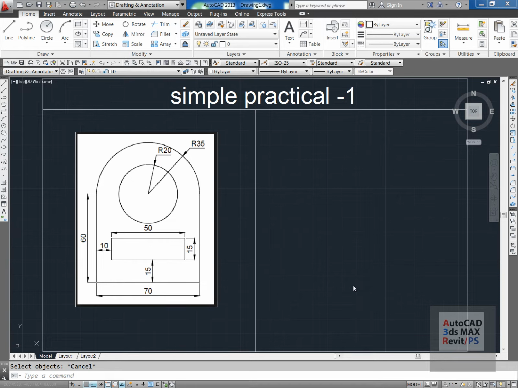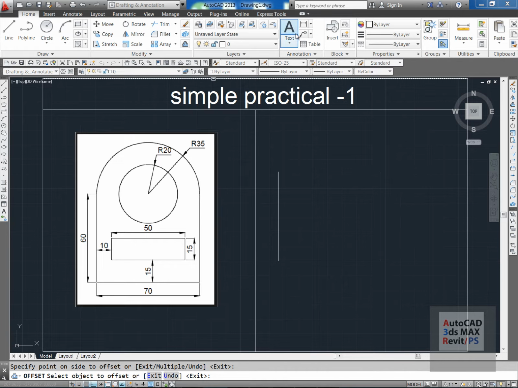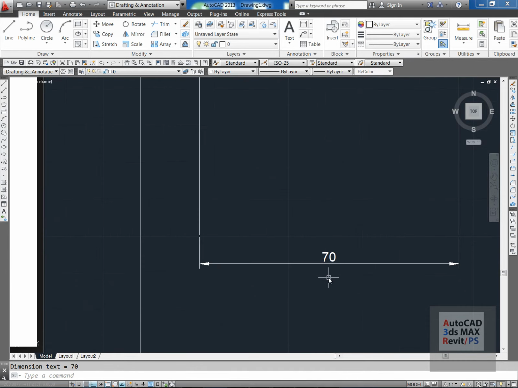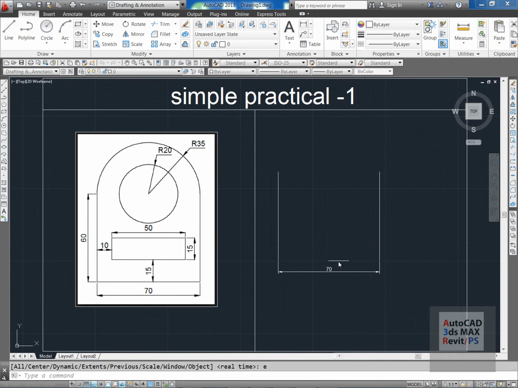This practical is based on a simple command, which is offset, which we have already done in our previous lectures. Offset is nothing but copying a line at a particular distance. So for example, if I have to make this part 70, I will make a vertical line and give an offset of 70, enter, from this point to this point. So this distance, if you measure, will be 70. So we will be doing this practical. Let us start.